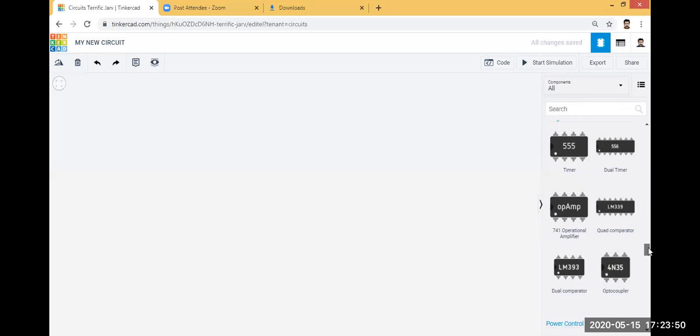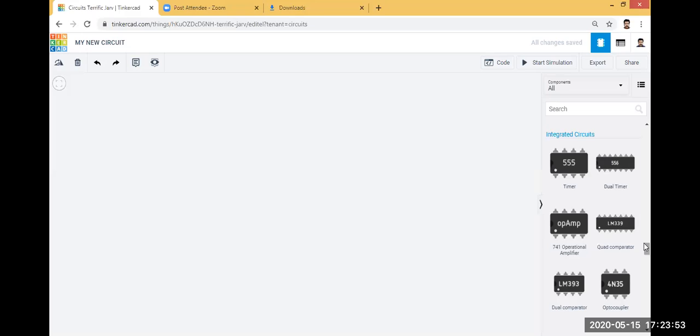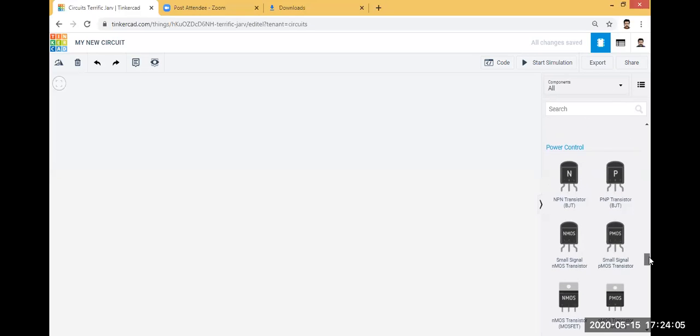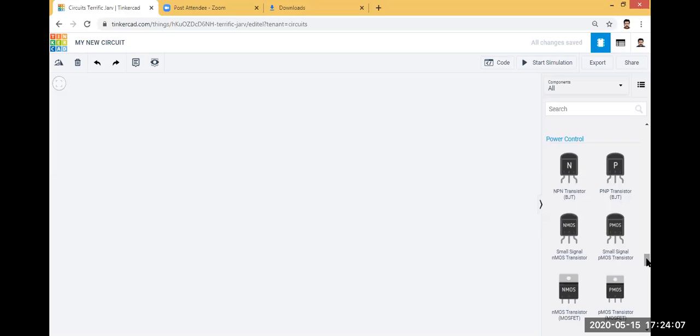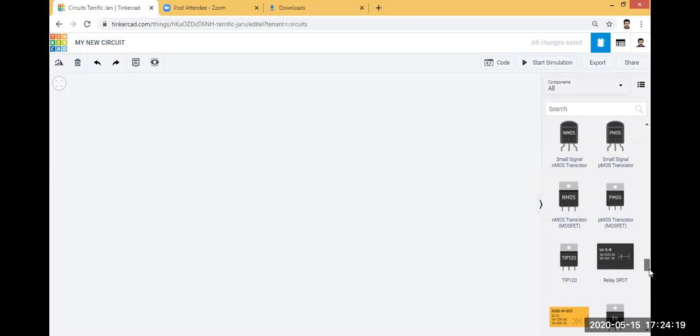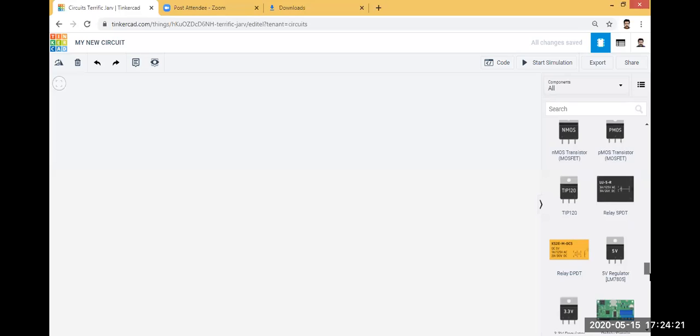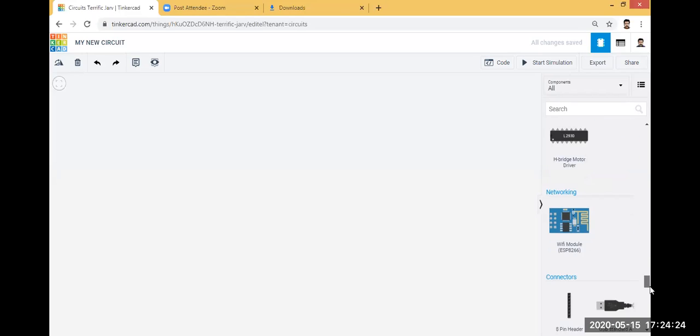Then the next section is the integrated circuits, that is timer, dual timer, operational amplifier, quad comparator, dual comparator, optocoupler, etc. That is in the ICs, integrated circuits. Then the next section is the power control. In power control, this consists of the NPN transistor, the PNP transistor, then small signal NMOS transistor, small signal PMOS transistor, etc.